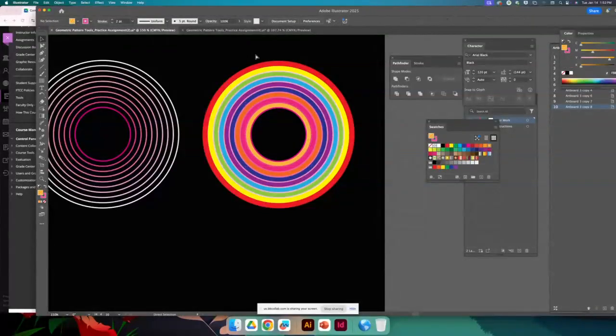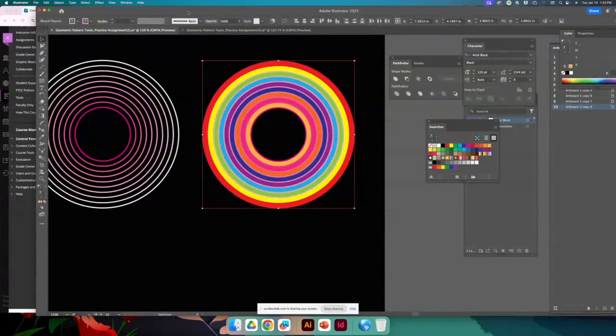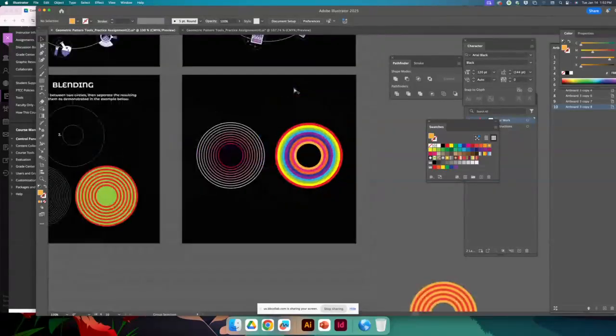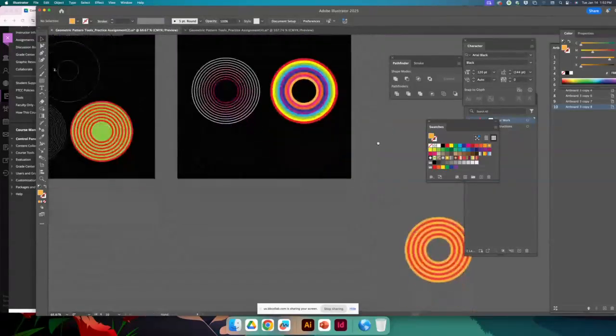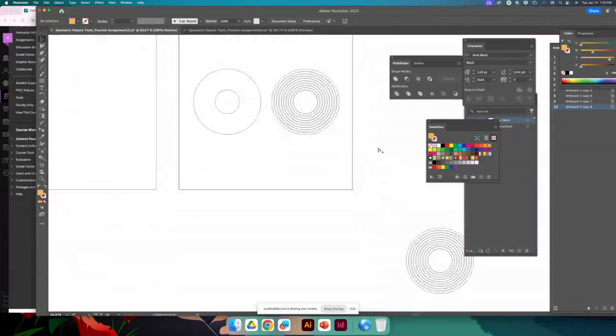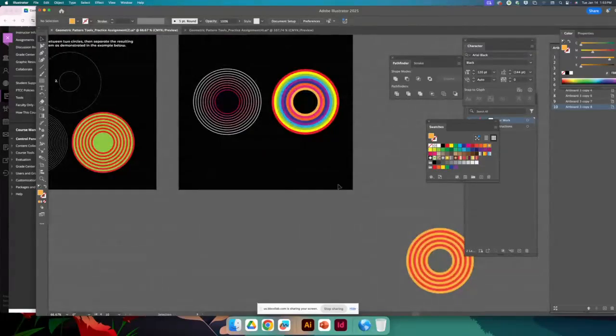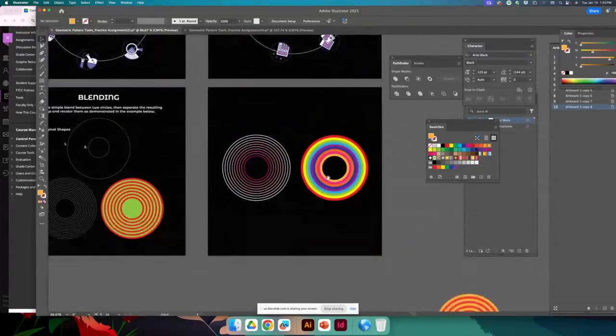All right, so unlock, Command Option 2. Take off the stroke. Now we have a beautiful rainbow. And then if I do a Command Y, I want to be able to see both the blend and the expanded version. Good.